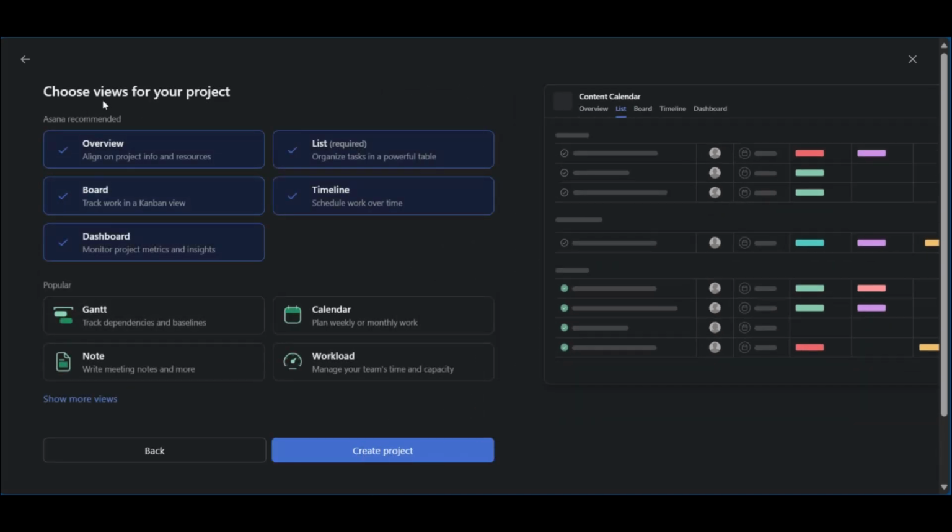So here you have the choose views for your project. Now, if you'd like to see what this looks like, as you're hovering over it, you can see how it looks right here. So we gave it a content calendar and we can see it right here. And then you have popular views: Gantt, calendar, note, workload. We're going to leave this for now because we have this. We're going to click on create project.